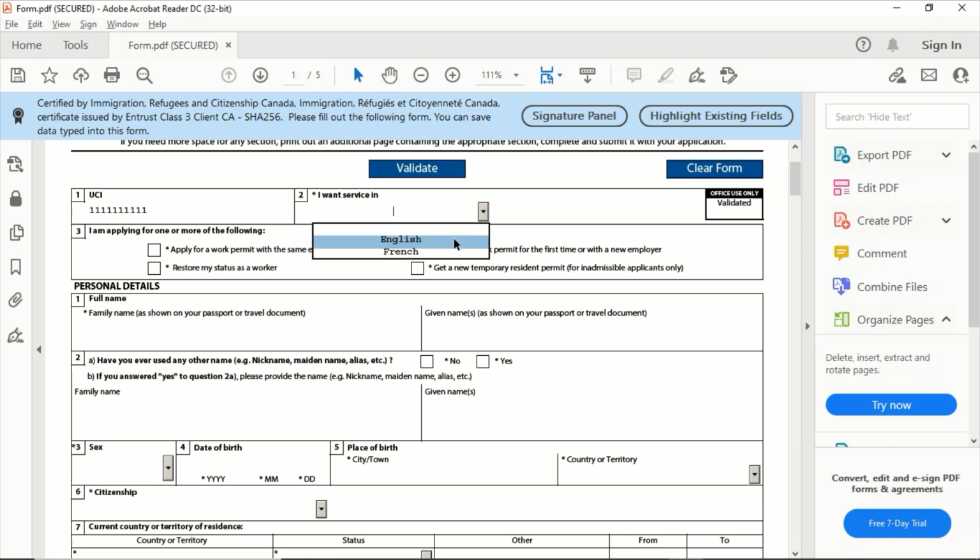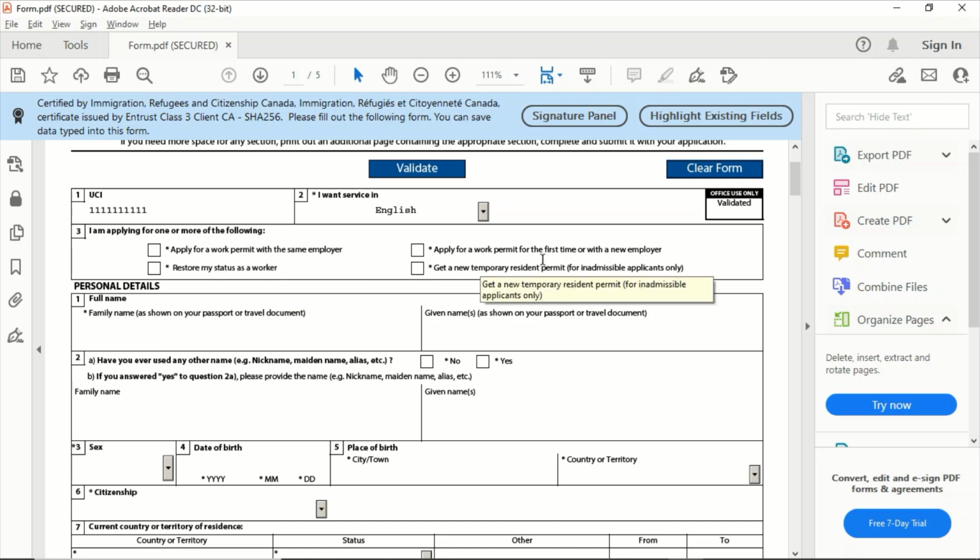Then you select in which language you want the service, then what kind of application you are applying. Okay, so apply for work permit with the same employer, restore my status, or apply work permit for the first time. So you have to select this option, give your family name, whatever, and given name, first name and your last name. So if you have previous name, then select yes. If not, then select no.